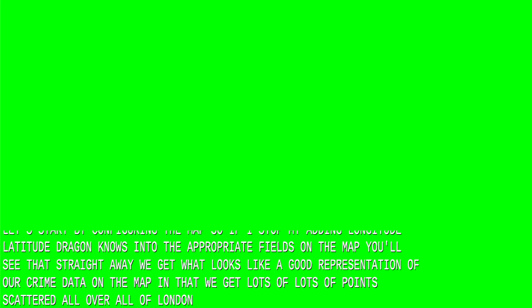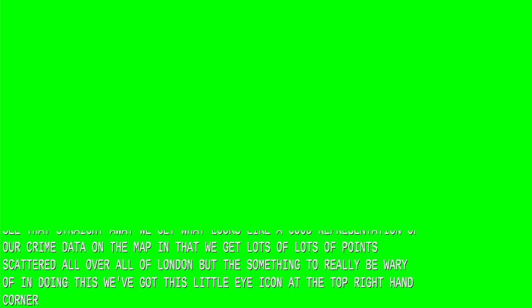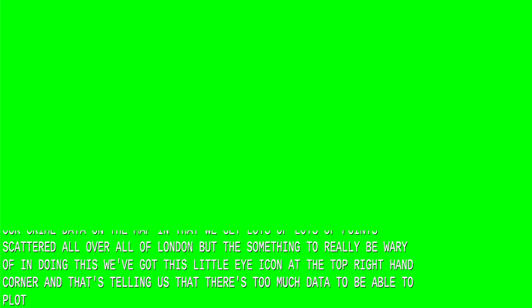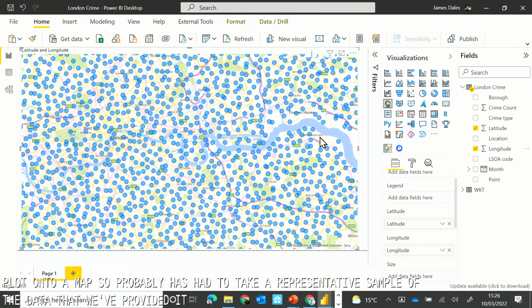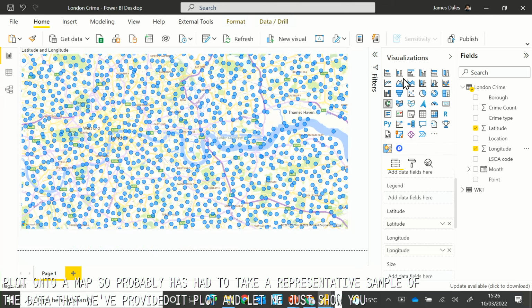But there's something to really be wary of in doing this. We've got this little eye icon at the top right-hand corner, and that's telling us that there's too much data to be able to plot onto our map. So Power BI has had to take a representative sample of the data that we've provided it to plot. And let me just show you exactly what that means.